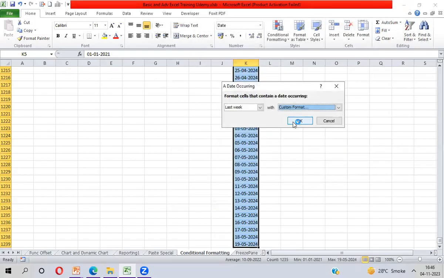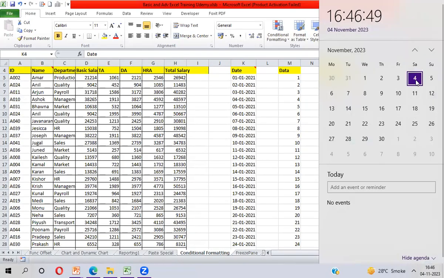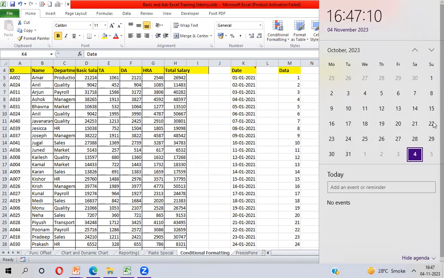So last week means this number. So last week was 23, 24, 25, 26, 27, 28, 29. Okay, 23 to 29 if my week is starting from Monday. If my week is starting from Sunday, then it will highlight 22 to 28. Okay, so 23 to 29 will be highlighted.